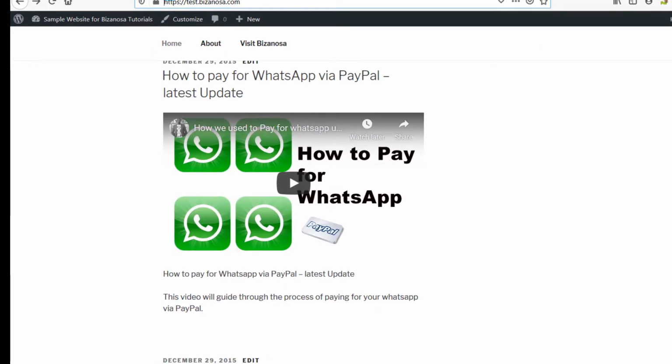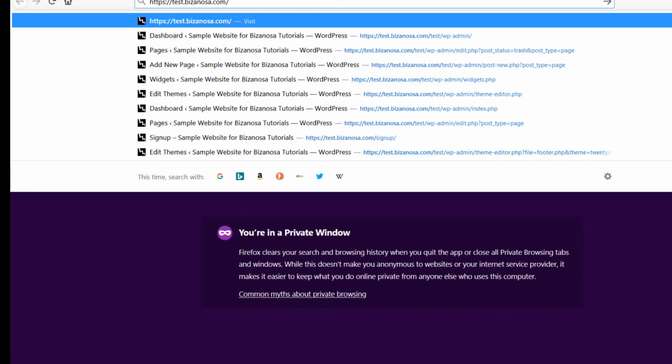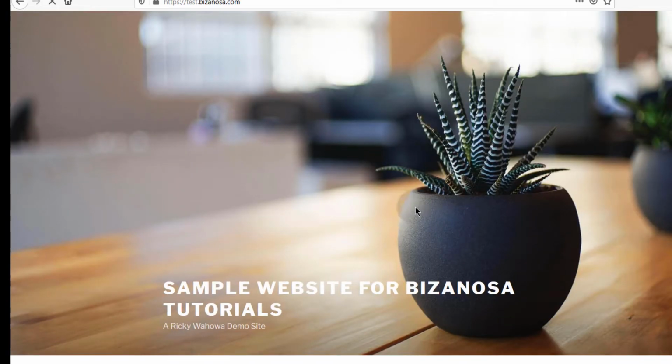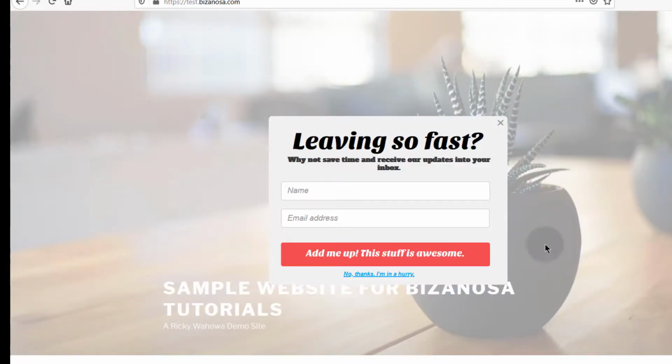So let's go to a private browser, Control-Shift-P on Firefox, Control-V to paste, and then I will enter, and let's see if it's going to show up for us here. Let it finish loading, and you see that it's showing up for us still.